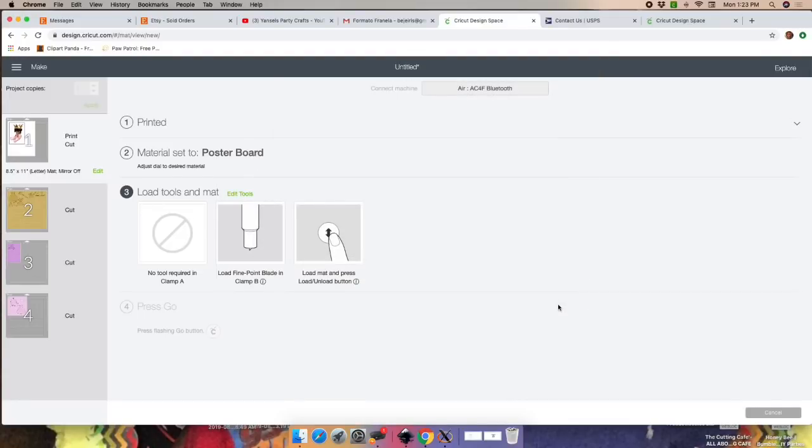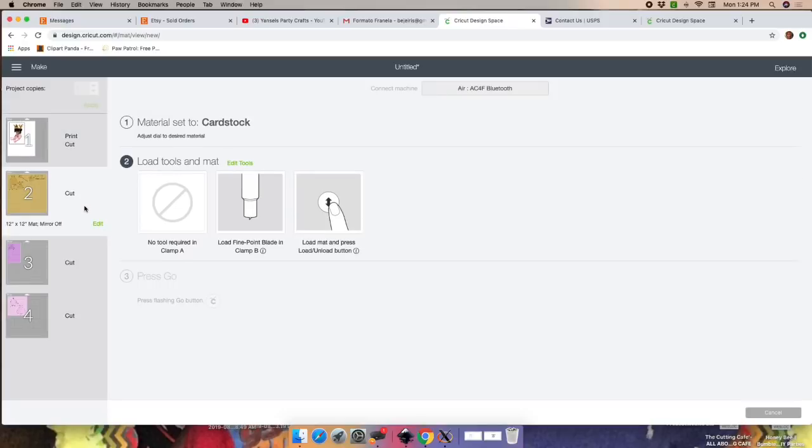When that prints, you go ahead and stick it to your mat. You're going to adjust your dial to cardstock, and we're going to go ahead and print. Once that prints, you go ahead and stick your glittered cardstock onto your mat.